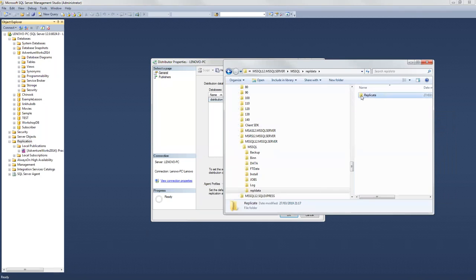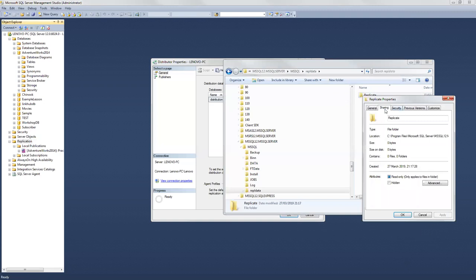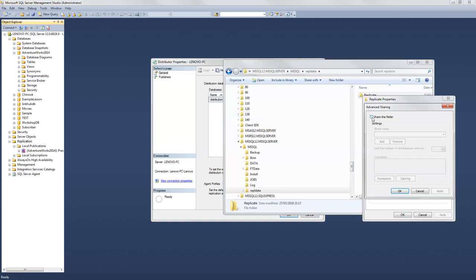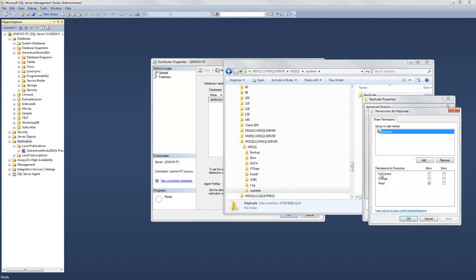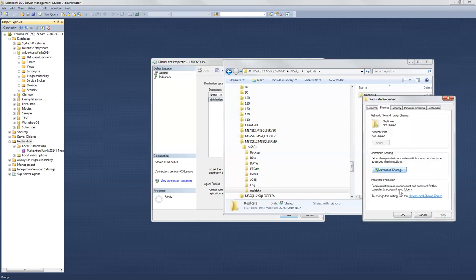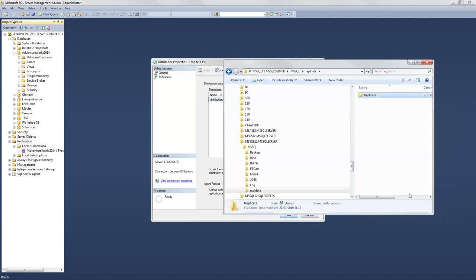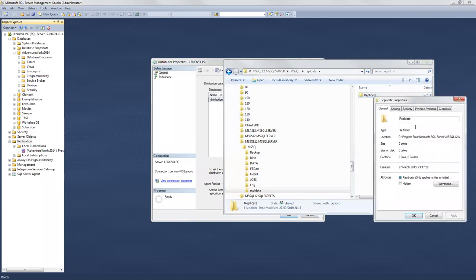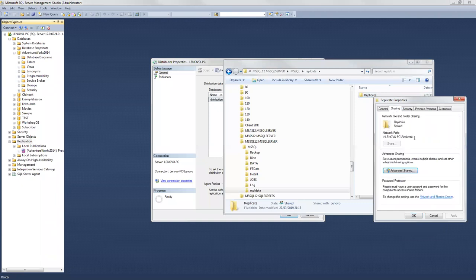And then this is how to share things. Right click and then properties. And then sharing. I can say advanced sharing. And then we can see share this folder. I can say permissions. Let me allow everyone for now. Apply. Okay. Apply. Okay. That's how to share things in Windows. Okay. Close. So now if I do this now, I can go to properties. Let's say sharing. I can use this.